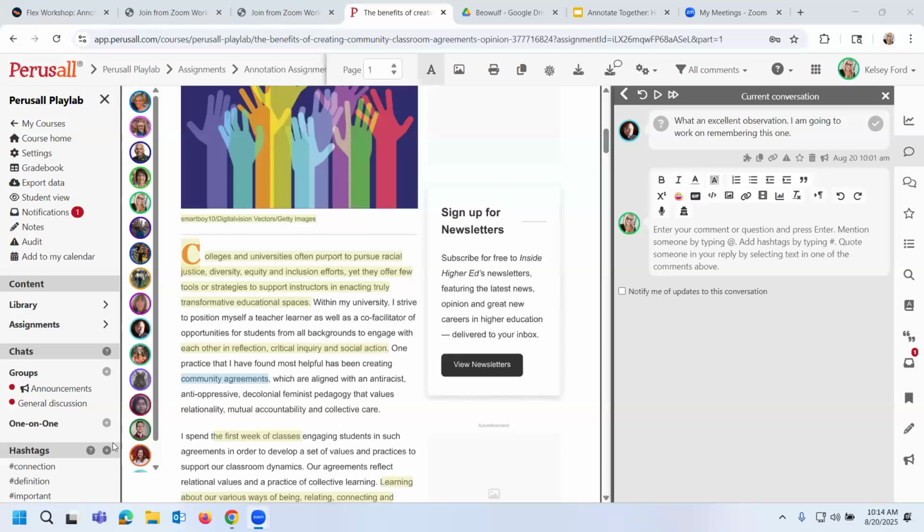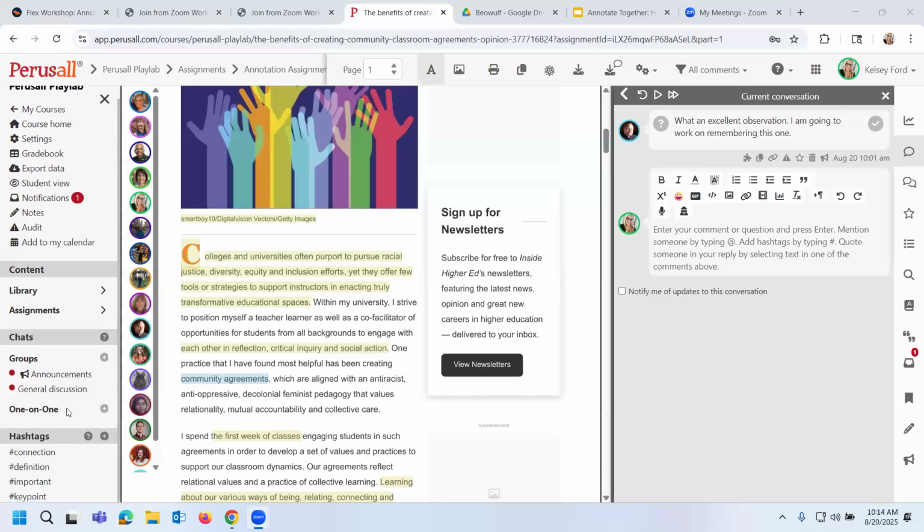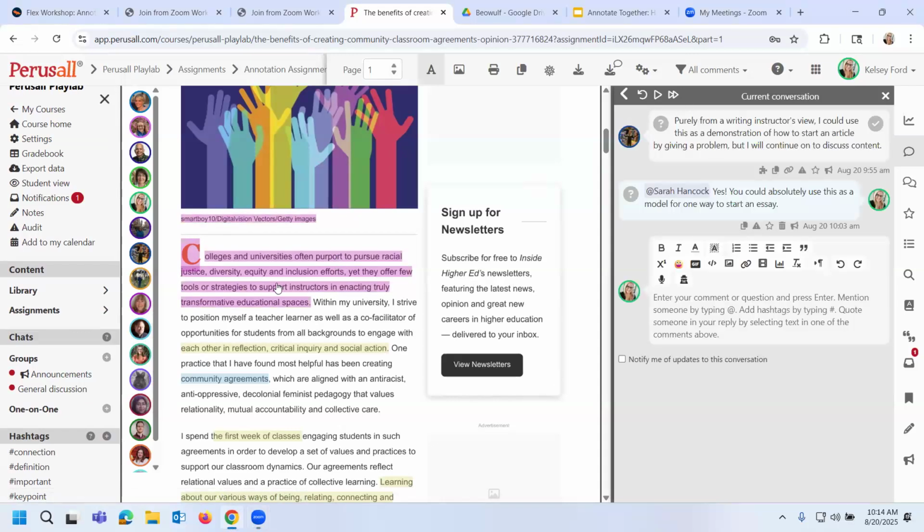Let me pull up Perusall. What I find very helpful about the gradebook on Perusall is the analytics portion of it. That to me is really helpful. But actually, before I go into the gradebook, let me just show you a couple of things I noticed when you guys were commenting here. Here, Sarah noticed that this would be a good way to show students how to start an article. And for me, commenting back to her, I was responding to what she said.